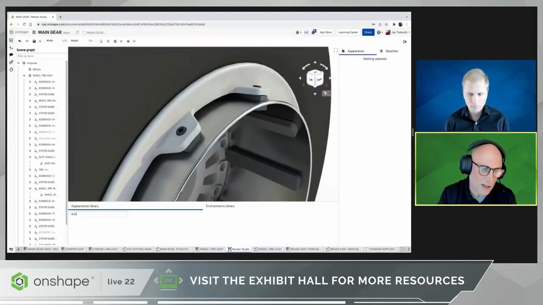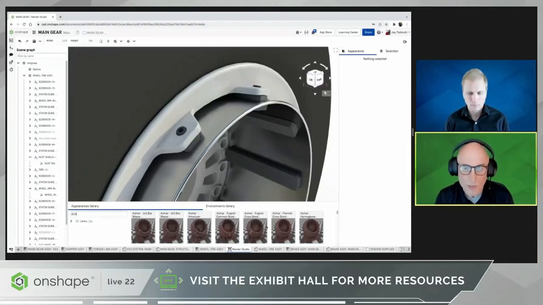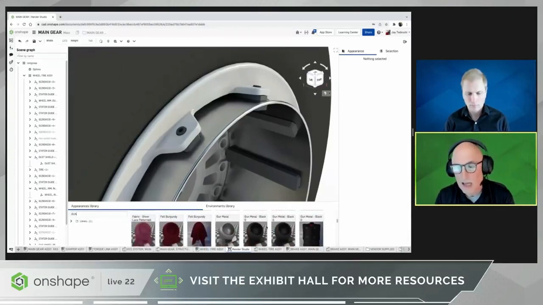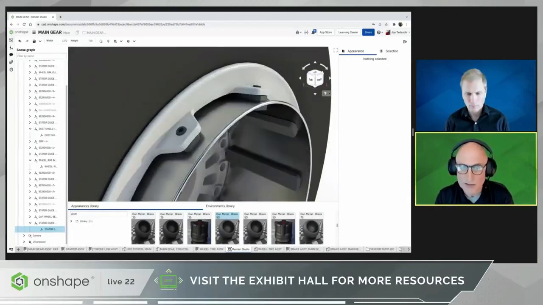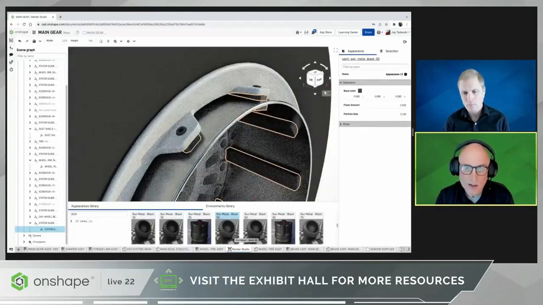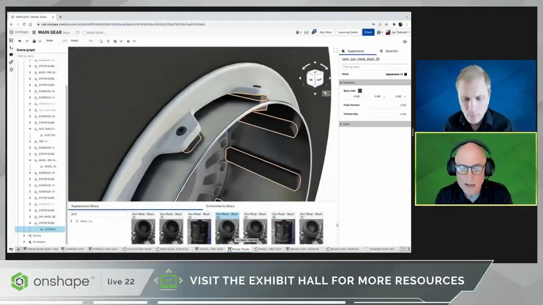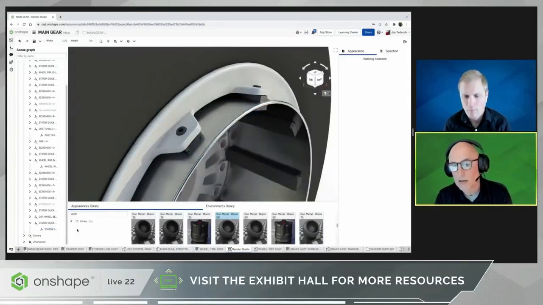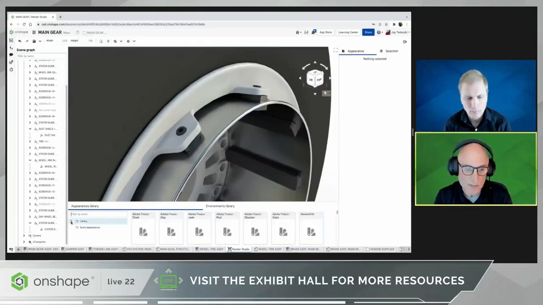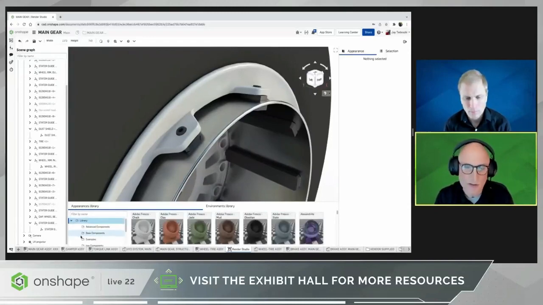Now, this is a good process to get in the habit of using once you've used the product enough and know the names of the materials you want to use. For example, I know that these gunmetal appearances are really nice and very flexible with regards to output. So I just found the gunmetal that I wanted, black 50, and I was able to drag it and drop it onto the part. And as you can see, it recognizes that there are instances of the same part, so it applies that material to each of the instances.